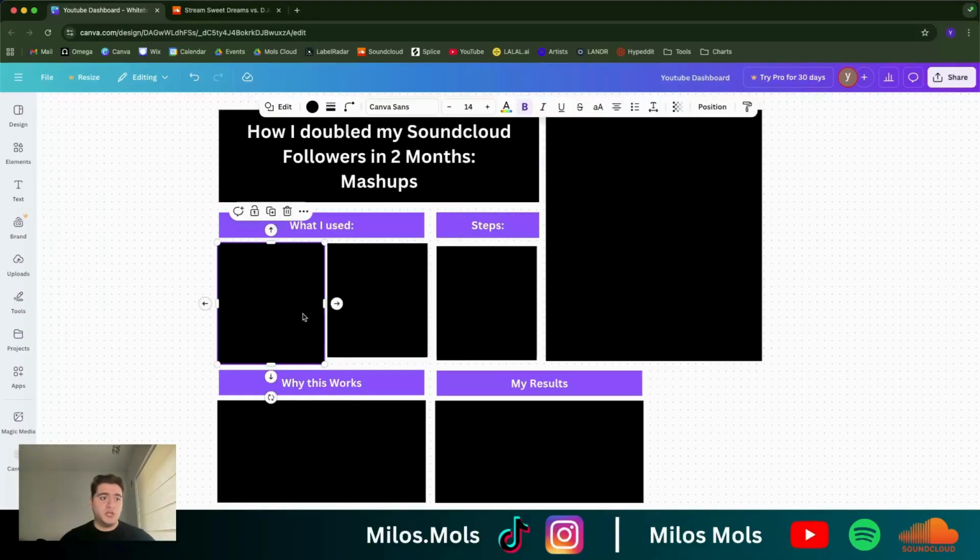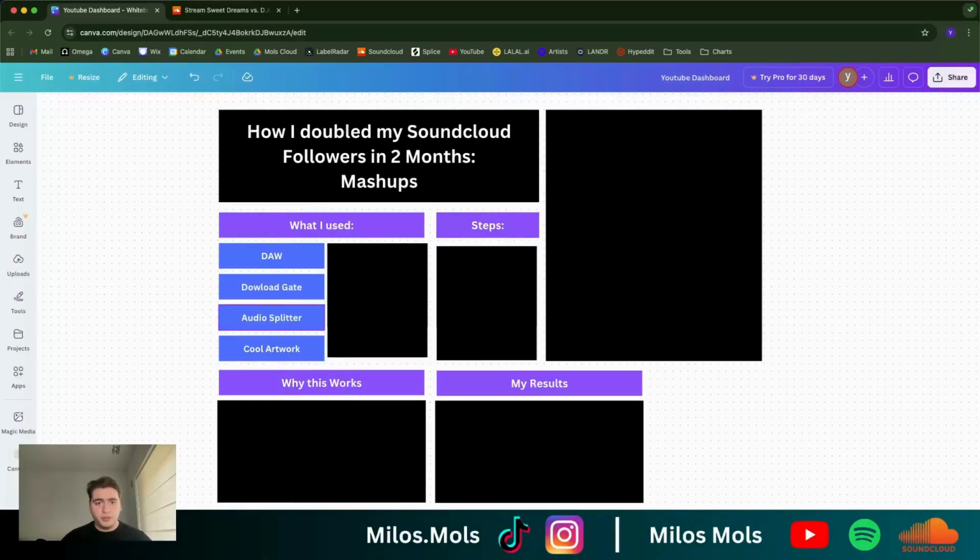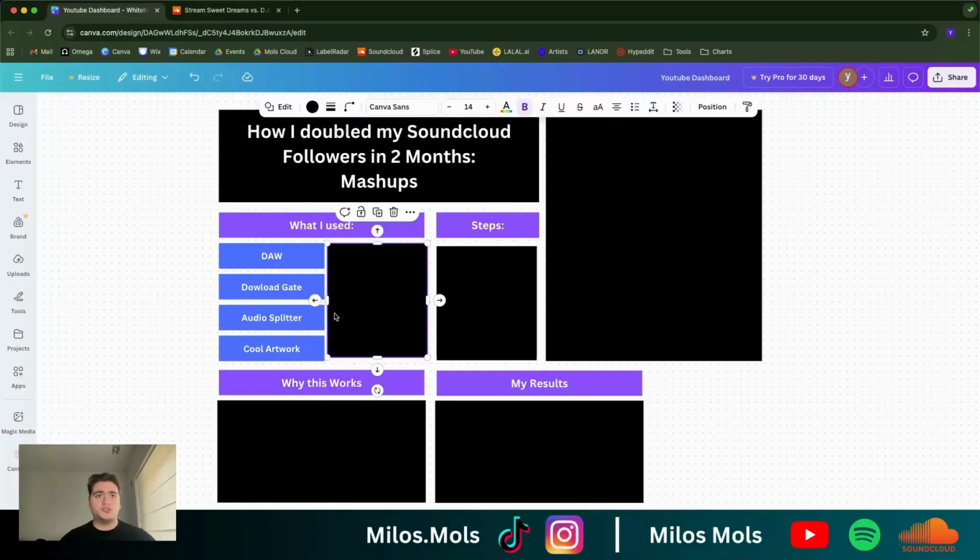Well, for this, what you'll need is, first of all, a DAW. This is known as a digital audio workstation. This just means that it's an application that lets you combine the instrumental and the vocal for the mashup. Then you're going to need a download gate. A download gate is a tool that lets you put a link where people have to follow you on your socials before they can actually download your music. Then you'll need an audio splitter. This is a tool that lets you get the instrumentals and the vocals from any song you want. And cool artwork, because there are 1,000 people putting mashups up on SoundCloud, and you need something to make them go to yours.